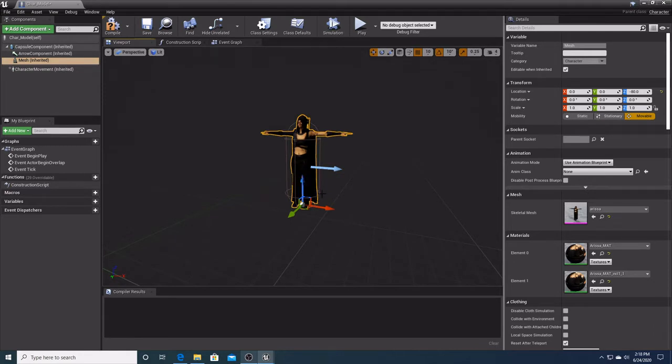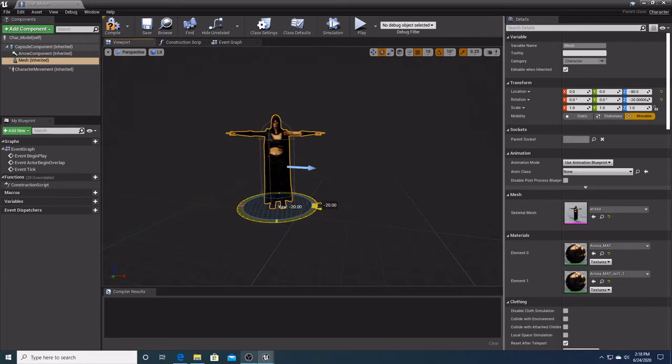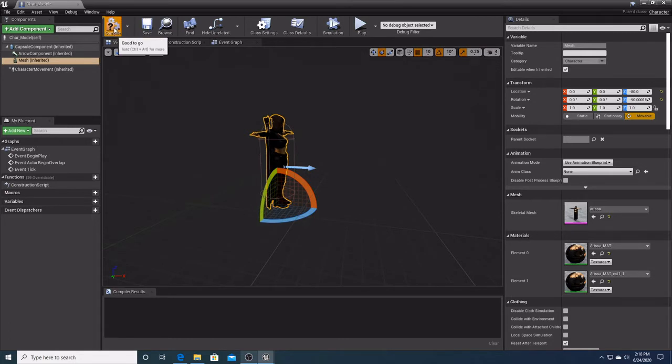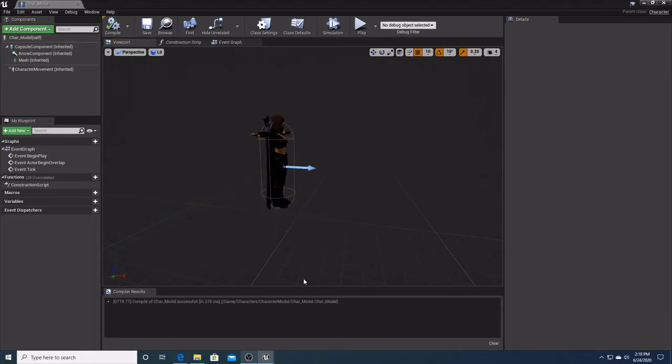So the first thing we want to do is lower our model so she's inside the capsule component. And then we're going to go up here to select and rotate objects. We're going to click on that, and this blue arrow represents the forward direction. So we want to move our model 90 degrees to that direction. Then we're going to hit compile and then save.